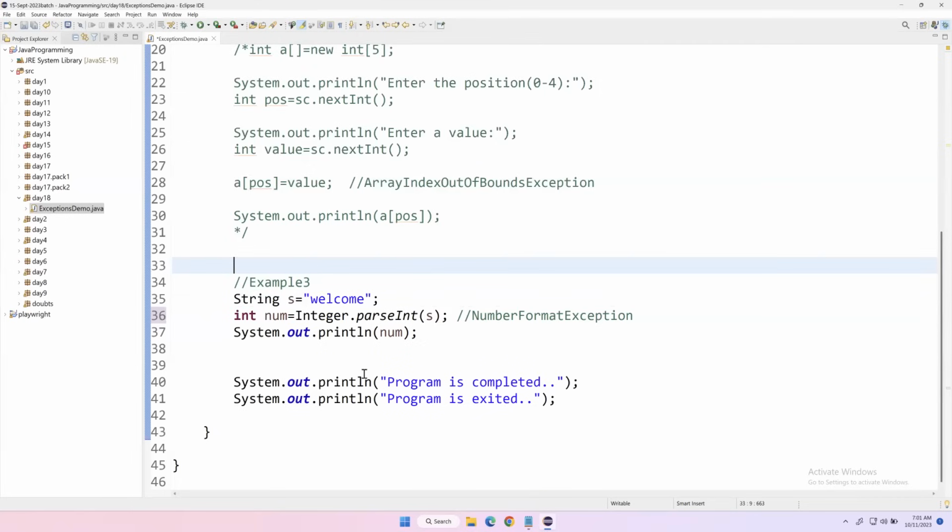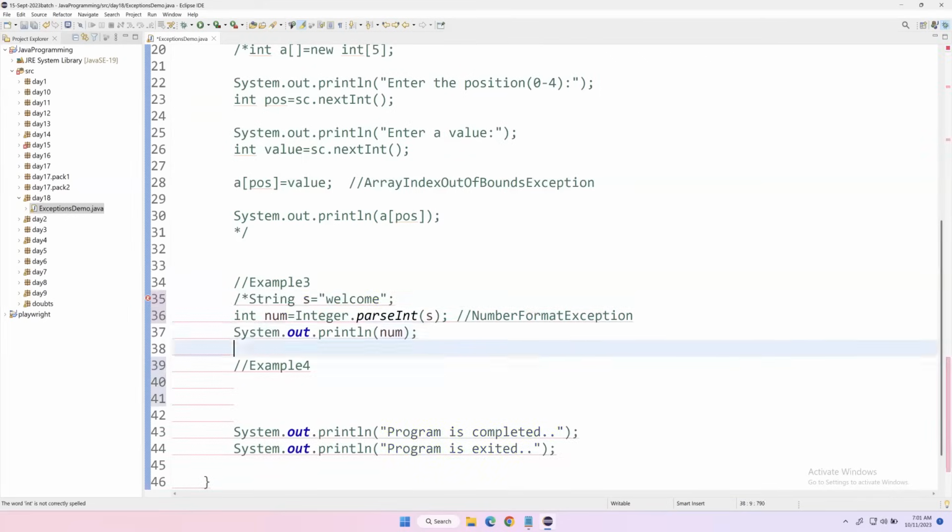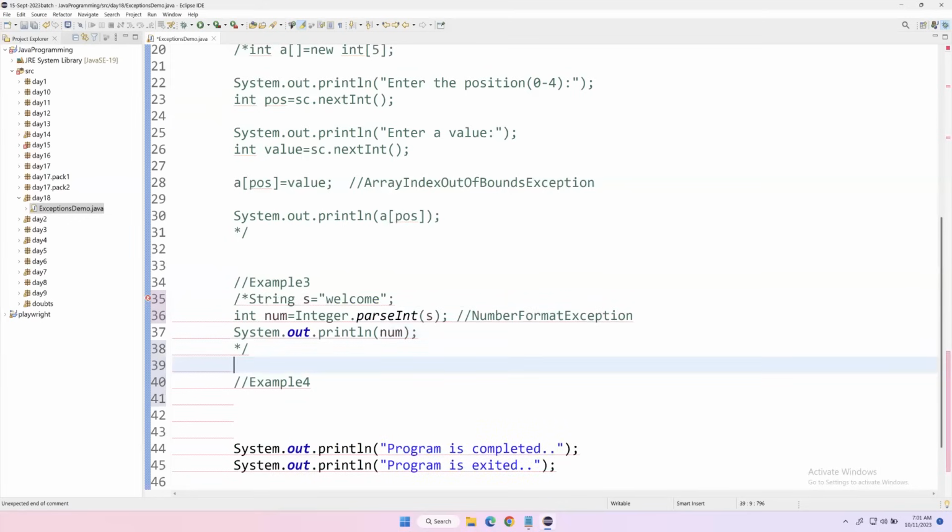A null pointer exception also sometimes we will get. Let me take another example, example 4, null pointer exception. You will get a null pointer exception whenever you perform operations on null variables. Null is nothing but an unknown value. It is not empty, it is not zero. Null is nothing but unknown.